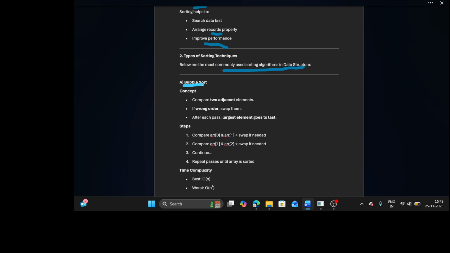First one is bubble sort. Bubble sort is like a water droplet. In bubble sort, there is a comparison between two adjacent elements. If they are in the wrong order, swap them. After each pass, the largest element goes to the last.